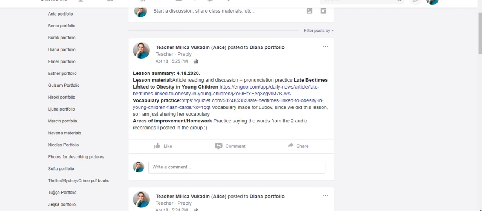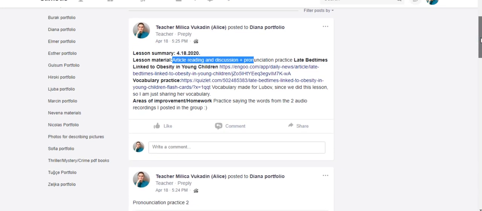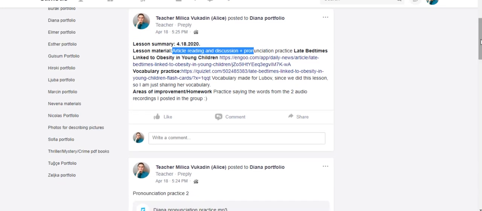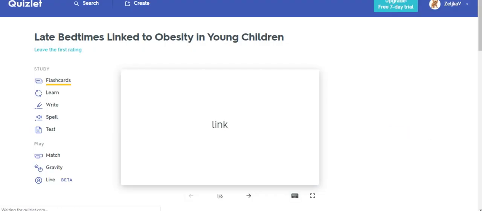For example, usual lesson summaries consist of lesson materials, lesson date, vocabulary practice, and areas of improvement slash homework. Now, in the lesson materials, I always write what we are doing and often post a link. So it would be great if you can post links to what you're doing so that the student can save his or her materials.